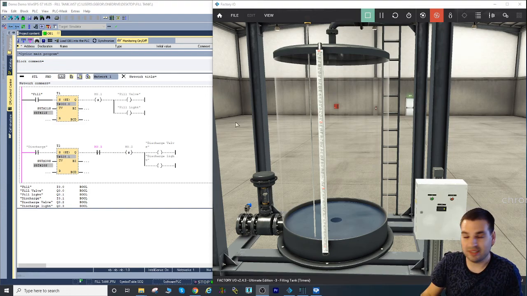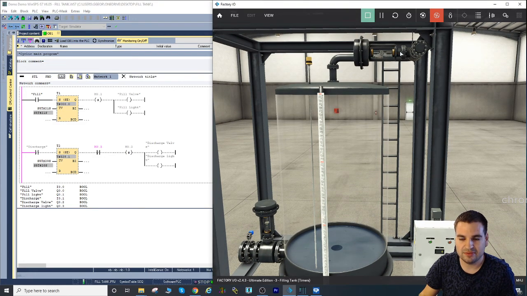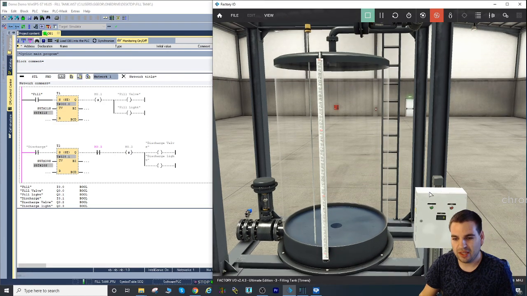So let's get on it, shall we? Today is gonna be this tank. We're gonna have two valves. That's one of the valves, and that's the other one. That's gonna be the fuel valve, and this is gonna be the discharge valve. And that's our control. Don't worry about the timer right now.